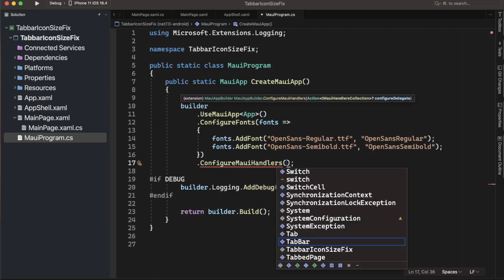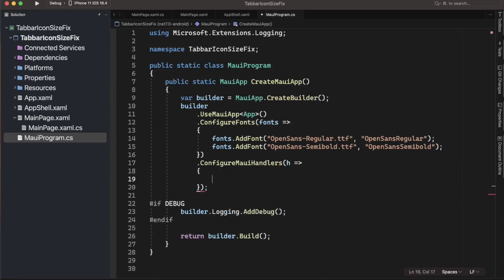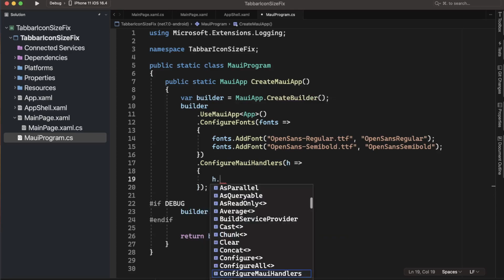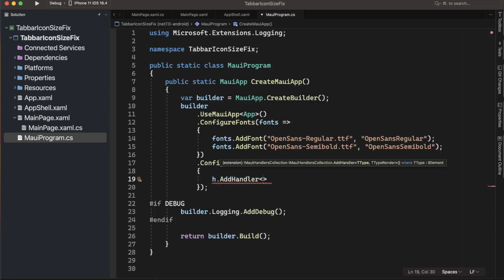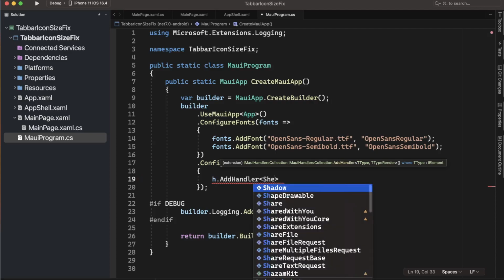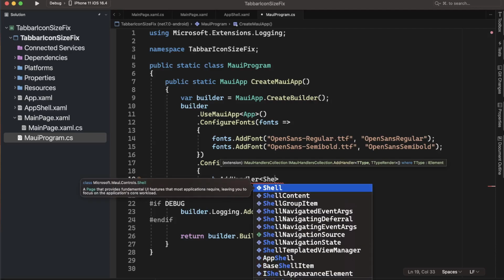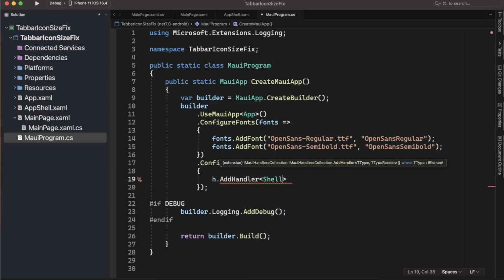Okay, it takes a handler collection. We can do this, and then we can say add handler, and then we can define the type and then renderer of this type. So this tab bar is a part of shell, so we need to provide shell as a type, and then we should define a type renderer.